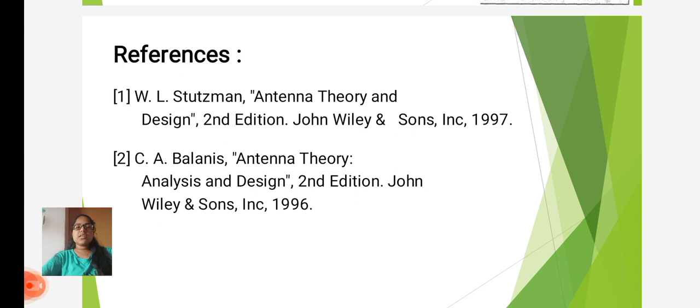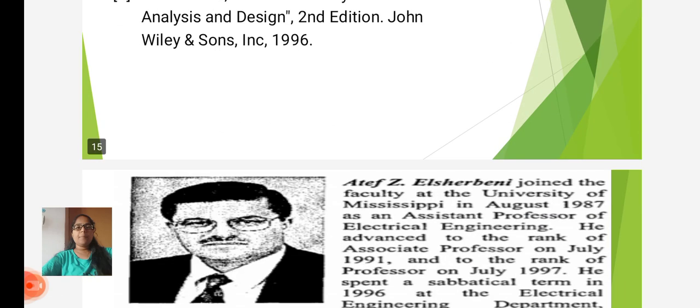Next thing is about the references. The first reference is W. L. Stutzman, Antenna Theory and Design, second edition, John Wiley and Sons, 1997. The second is C. A. Balanis, Antenna Theory: Analysis and Design, second edition, John Wiley and Sons, Inc., 1996. These are the other two references of this program.